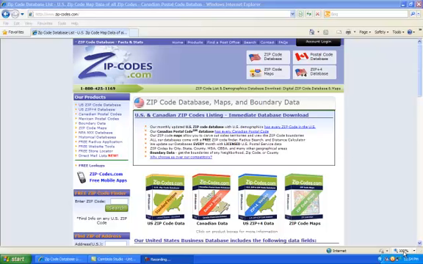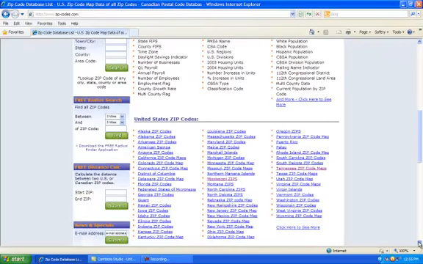Now, I've got us at a web page called zipcodes.com. And I brought us here because this is a great place to find the zip codes. I believe that the way to approach creating a call list is to do it by zip code. So this is zipcodes.com. Let's scroll down. I live in Tennessee, so let's click on Tennessee.